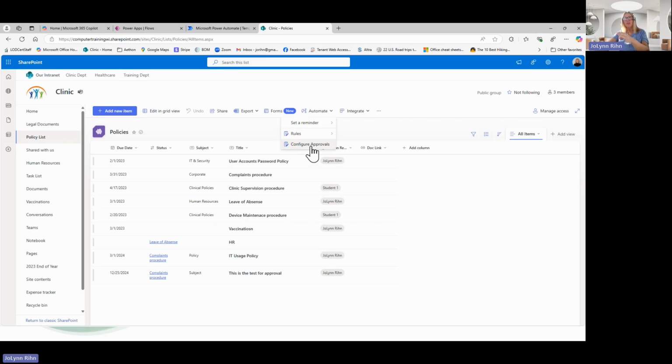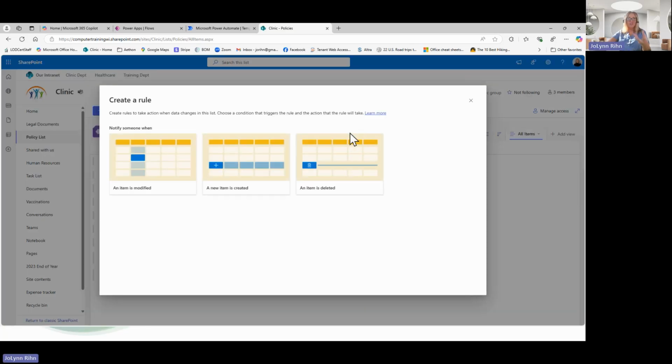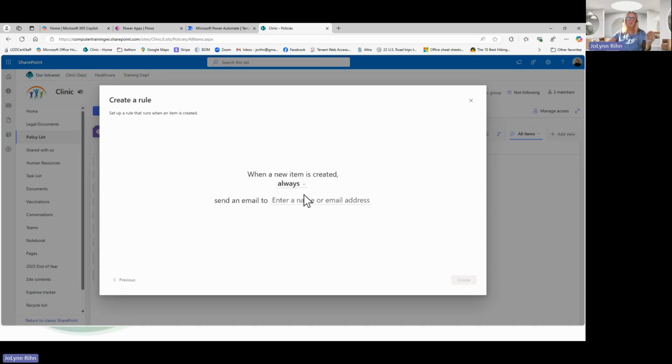So if I want to have an approval for the items that are entered within this Microsoft list, these are built right here. But just to show you, if I go to rules and I click create a rule, so you could see what it's going to give you. This is basically stating I want to create a rule based on this Microsoft list. Otherwise, I would probably type in a description, but an item is modified, a new item is created, an item is deleted. I'm going to say when a new item is created.